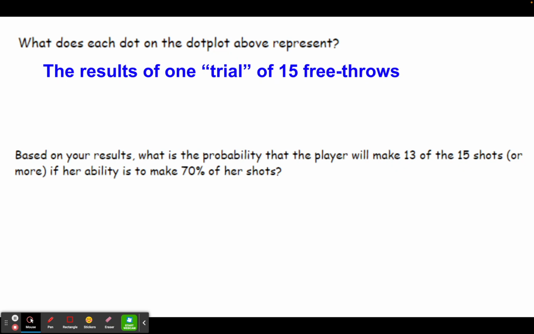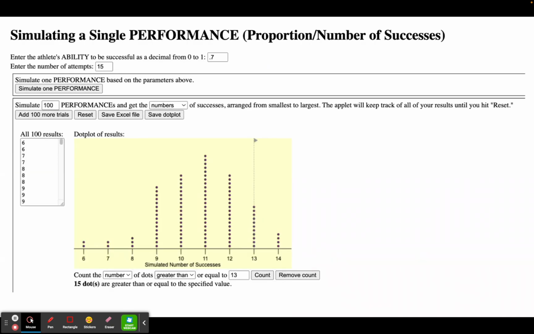Now, the next question says, based on your results, what is the probability that the player will make 13 of the 15 shots or more if her ability is to make 70%? If we go back to the dot plot, we want to count how many of those dots are at 13 or more. Now, you have a couple of options here. One is that you can actually count the dots on your screen, which shouldn't take too long. But down at the bottom, you have this nice tool that will do that for you. So you have some drop downs here, and we want to count the number of dots. We have this drop down that we can change to greater than or equal to, and you put in the number here that you're looking for.